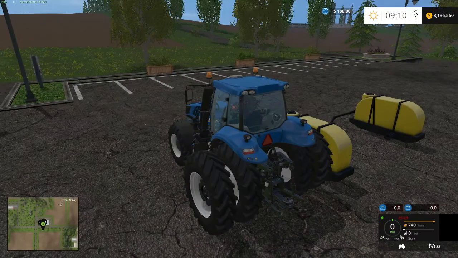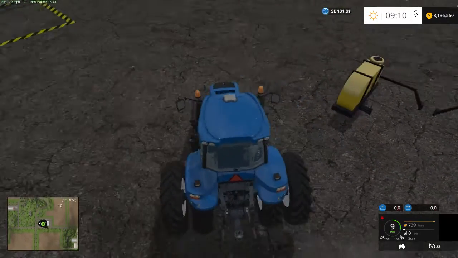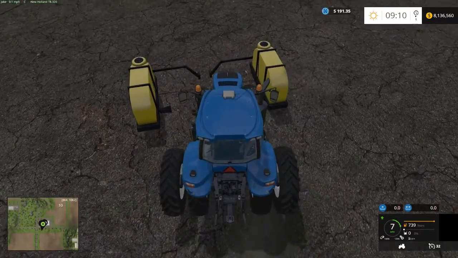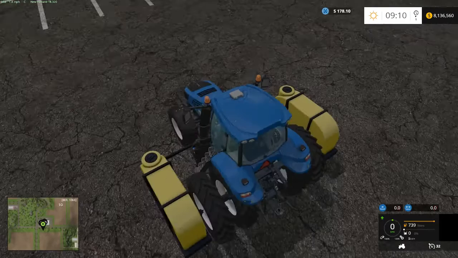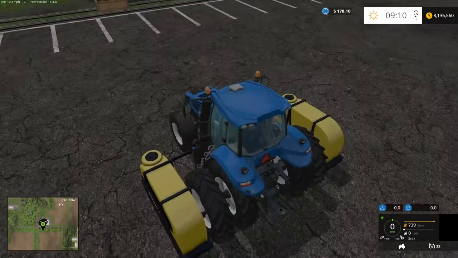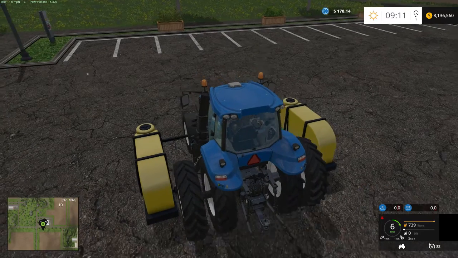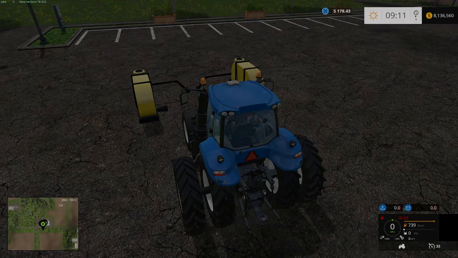So if we come into here and we drive over, it should not attach. Should not have the attaching option. So we are going to fix that. Alright, looked like it just wiggled a bit. So, yeah, as you can see, nothing is showing up for us to attach to it. So I'm going to back out of this and I'm going to switch over to my desktop.